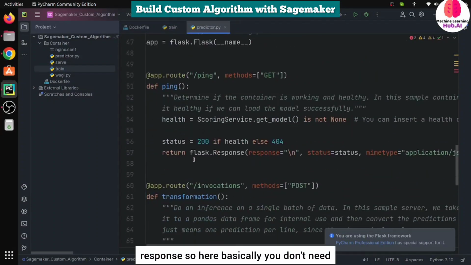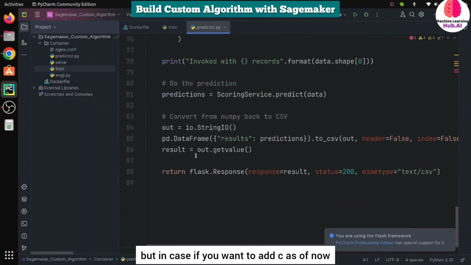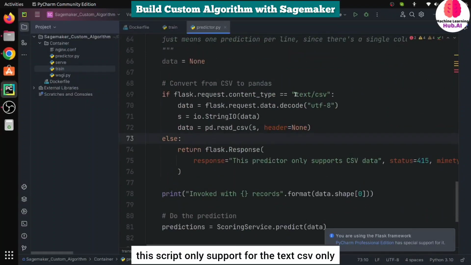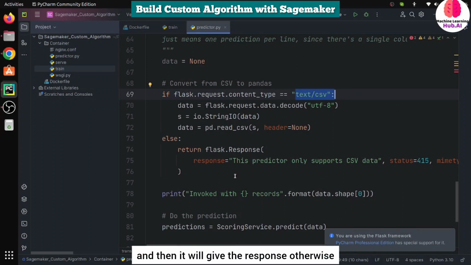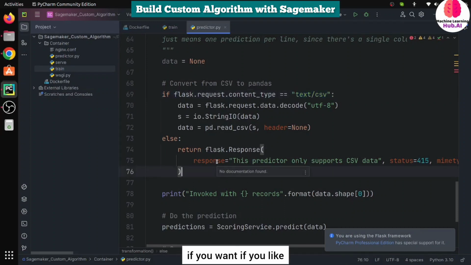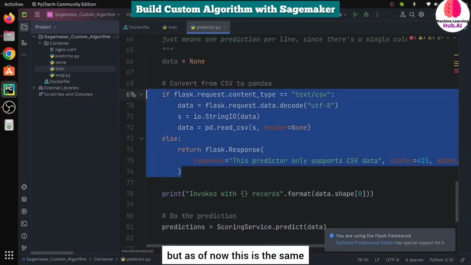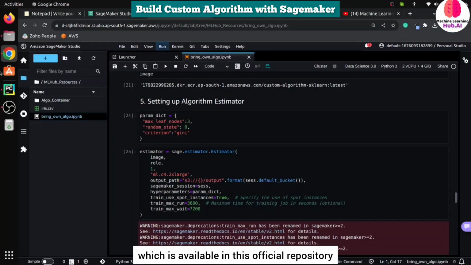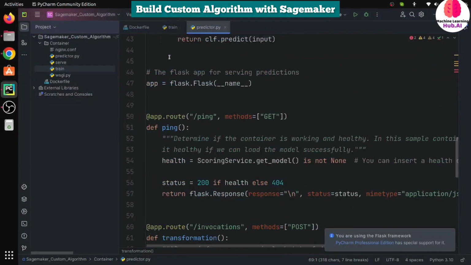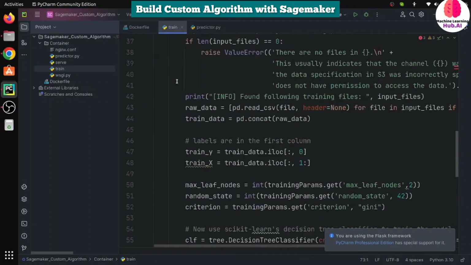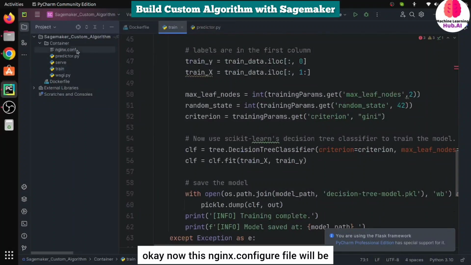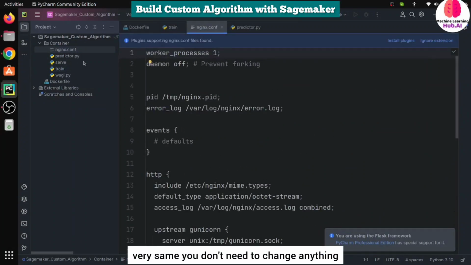Here basically you don't need to change anything, but in case you want to add something, as of now this script only supports text/csv. If your content type is text/csv while passing the request, then it will give the response, otherwise it will give an error. If you want to add application/json or another format, you can change this as well. But as of now this is the same as what is available in the official repository. I didn't make any changes there, but I changed a few things in the train file because I have added hyperparameter support as well. The nginx.conf file will be the same, you don't need to change anything.